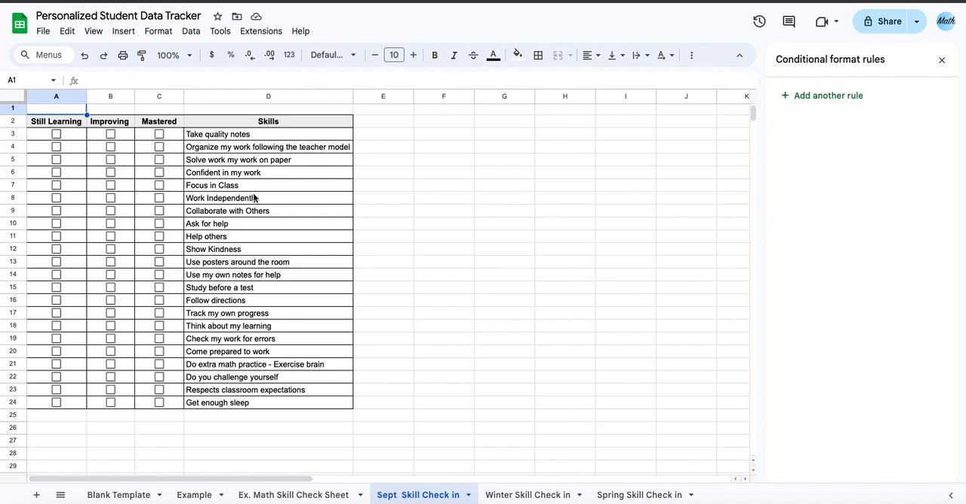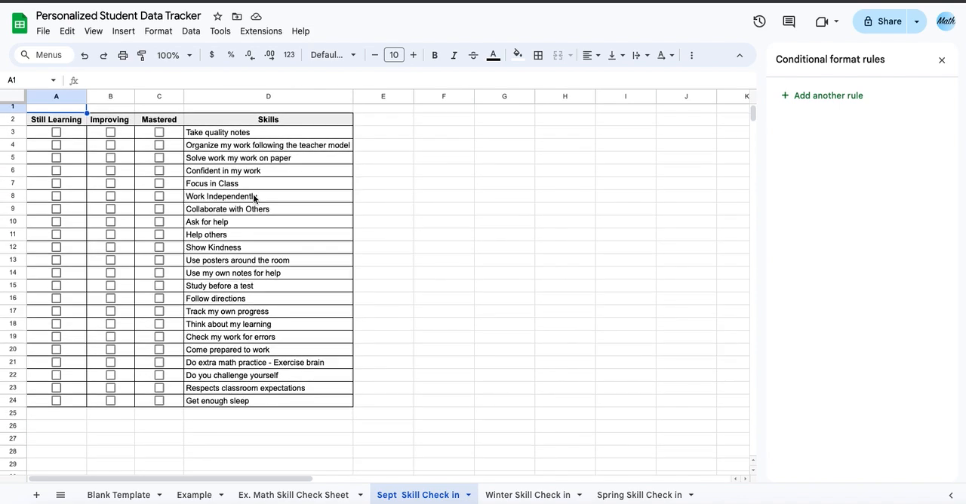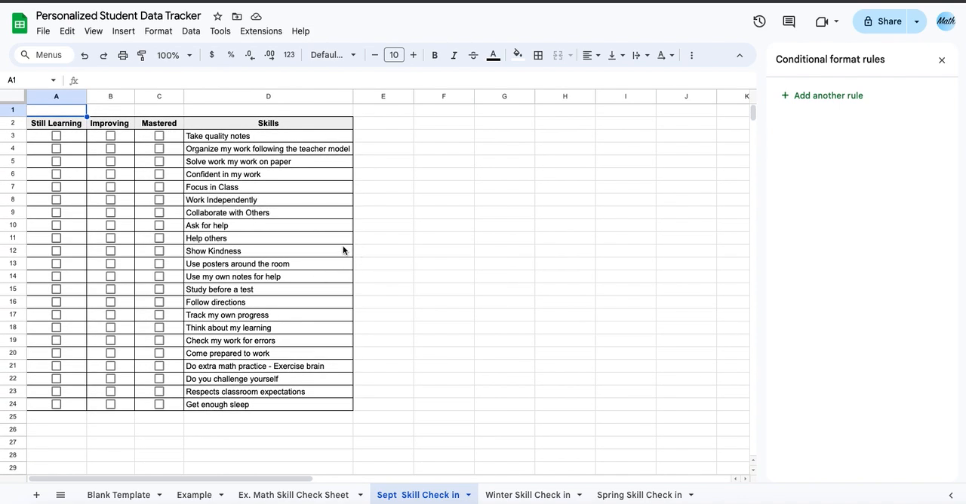So we have lots of conversations about how your performance in math is also supported by these other skills that we need to work on and develop and be aware of throughout the year.